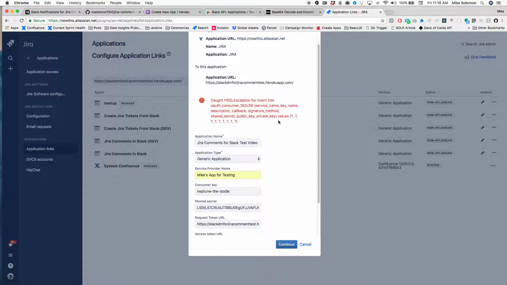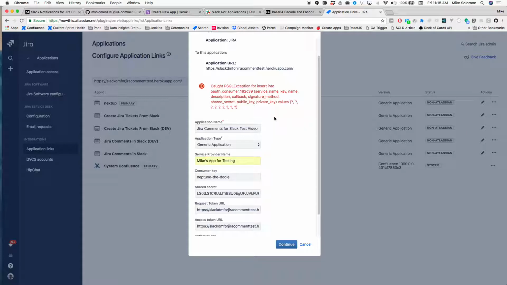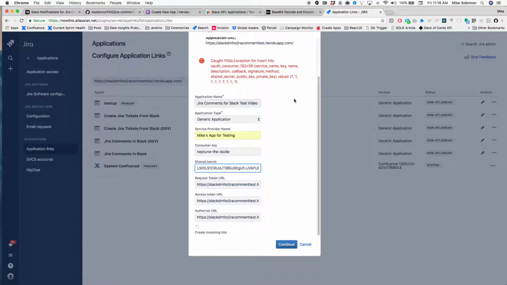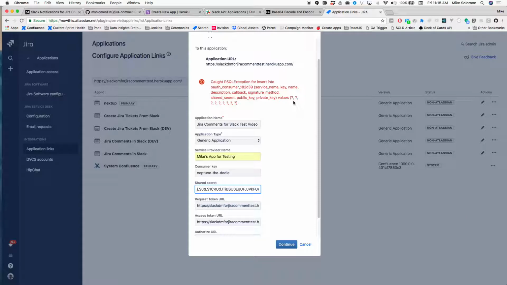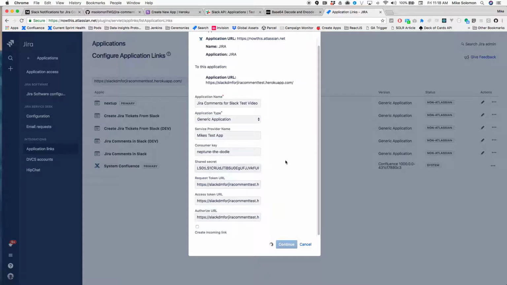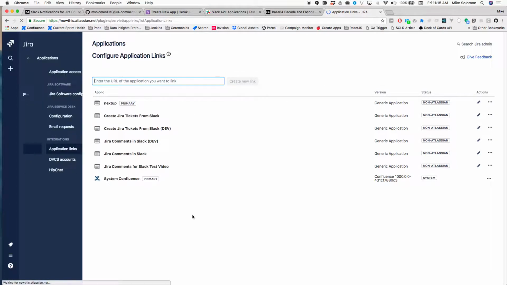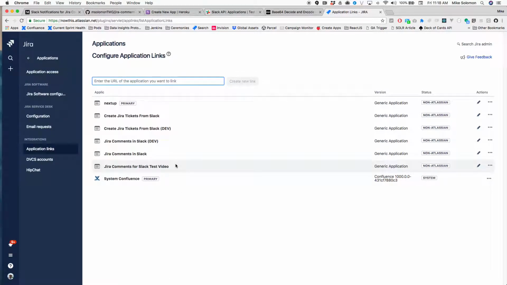Okay, creating this, caught an exception, OAuth consumer service. Not really sure what that means. Oh, did it work? If it errors out, does it just still work? Yeah. All right. So if you get that error, just like I did, it should be okay.